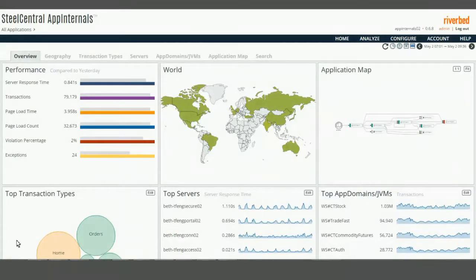So I'm going to jump into a quick demo here with SteelCentral AppInternals. It's our agent-based solution that we're certifying with Azure currently. It will be available soon. So what you're seeing here is a quick view of your application. Again, data coming from the end user devices, data coming from your systems, all the way through the application.